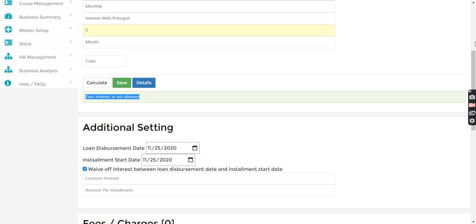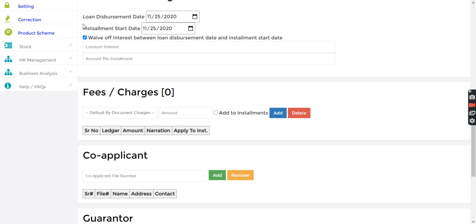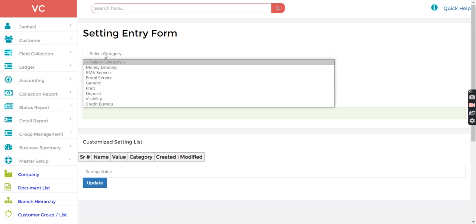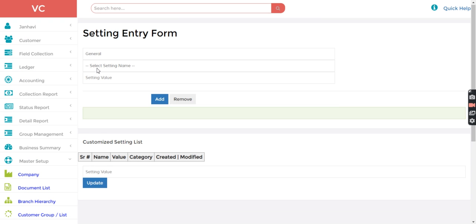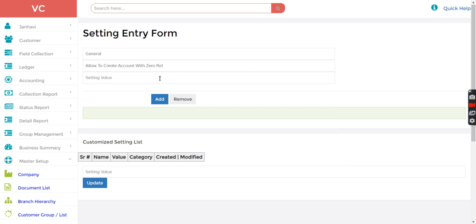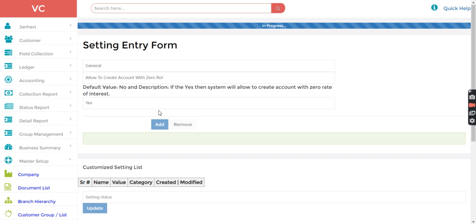So there is one master setup setting we need to do. So I will go to the master setup and setting. So go to the general and here allow to create account with zero rate of interest. So I will just set the value, keep it Y capital ES, and I will just add.